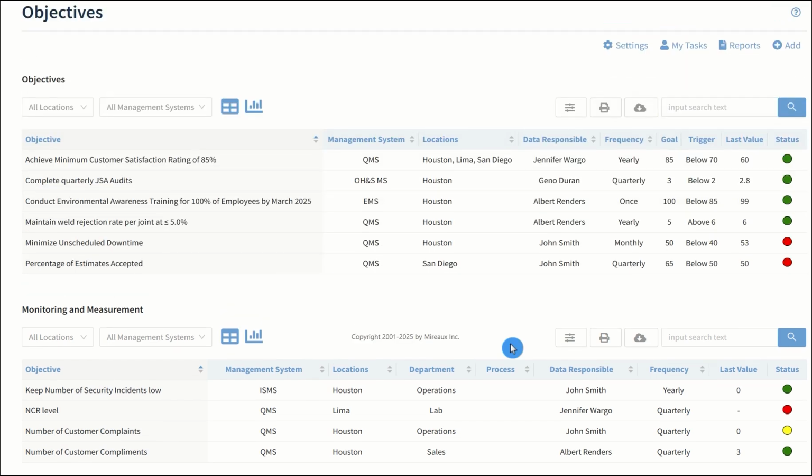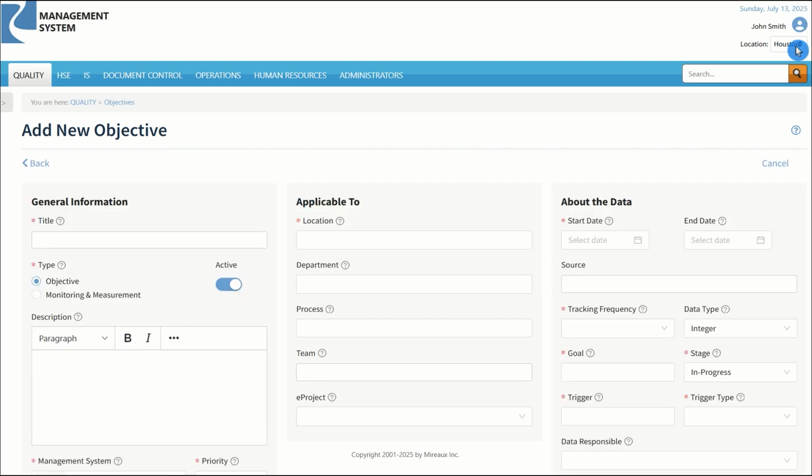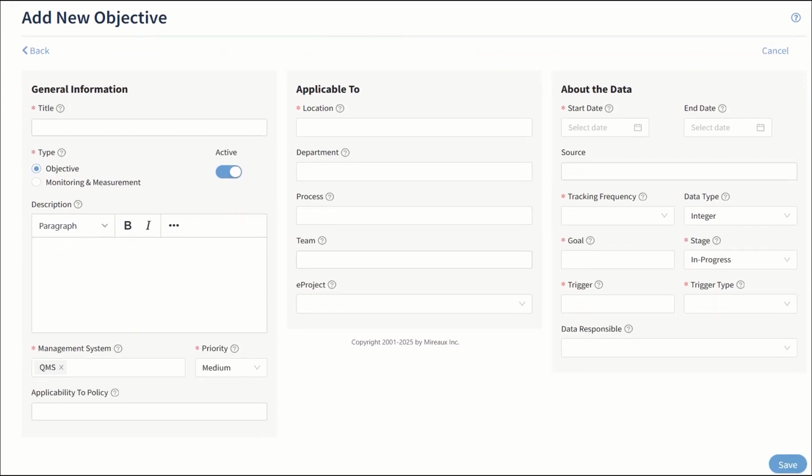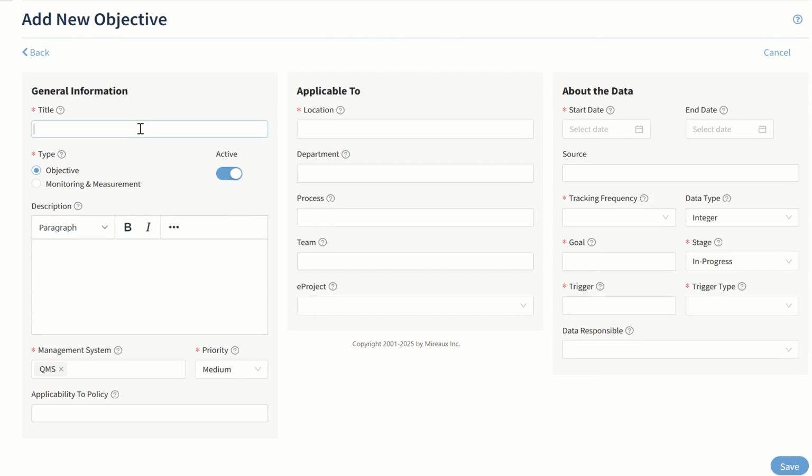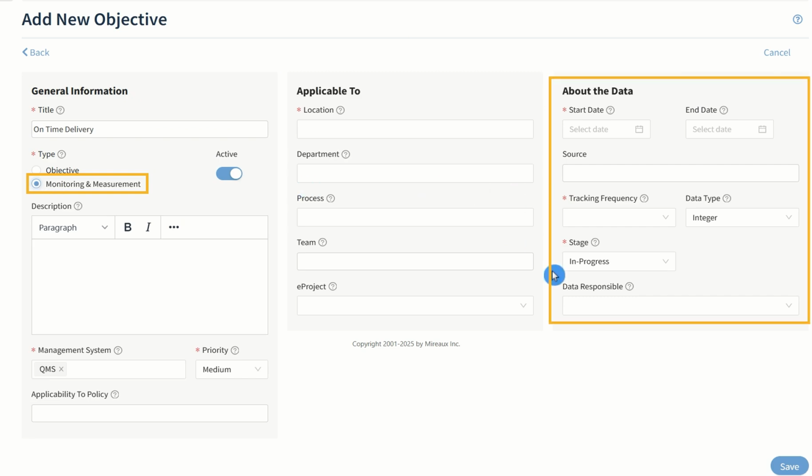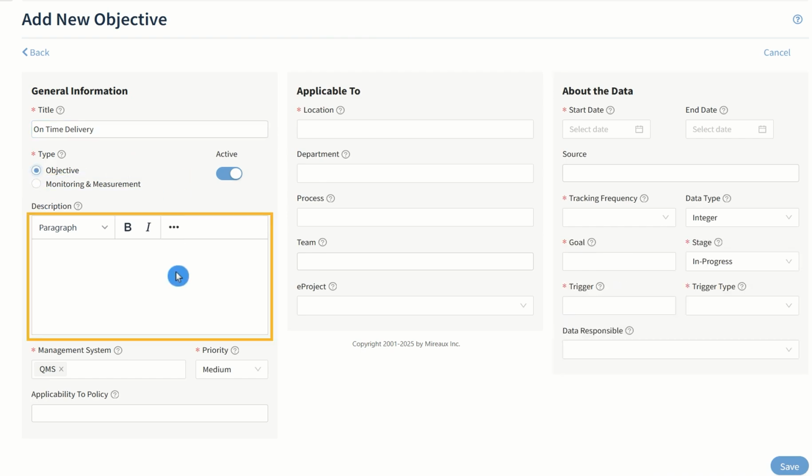To create a new objective, simply click Add from the Objectives landing page and complete the required fields. Here you can enter the objective title. You can select whether this is a true objective with a goal or a monitoring and measurement item without a goal. If you select Monitoring and Measurement on the Type field, you can see that the goal and trigger fields will disappear. To continue creating an objective, you can describe the objective in detail.